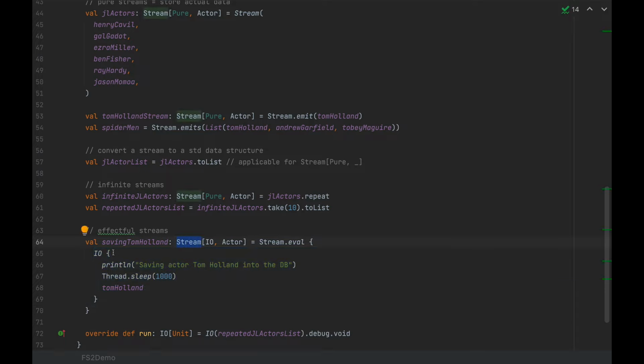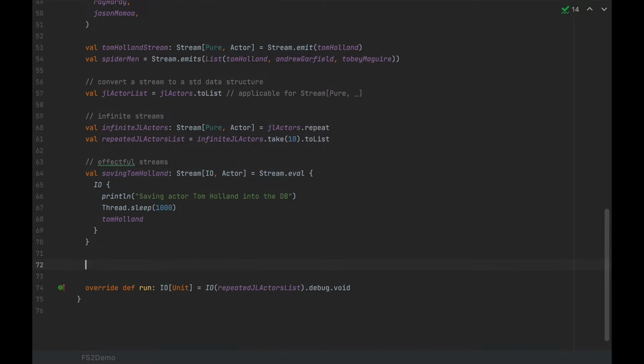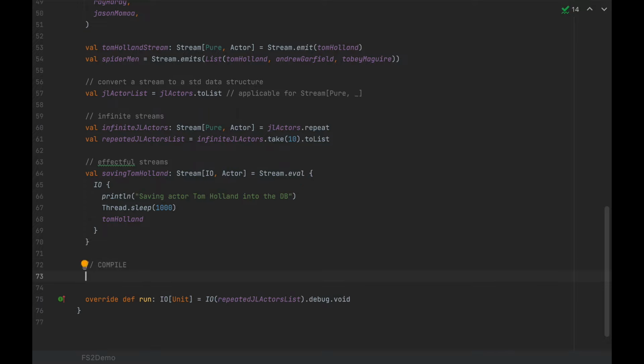So the stream will evaluate this IO only when pulled. This is the technical term for forcing the evaluation of a stream. Now in this case, saving Tom Holland cannot really be converted to a list because this IO needs to be forced. So I'm going to show you, for instance, savingTomHolland.toList does not exist. So the toList method only is present for pure streams because there's no effect to evaluate, but rather I would have to compile a stream to turn that into some actual values.